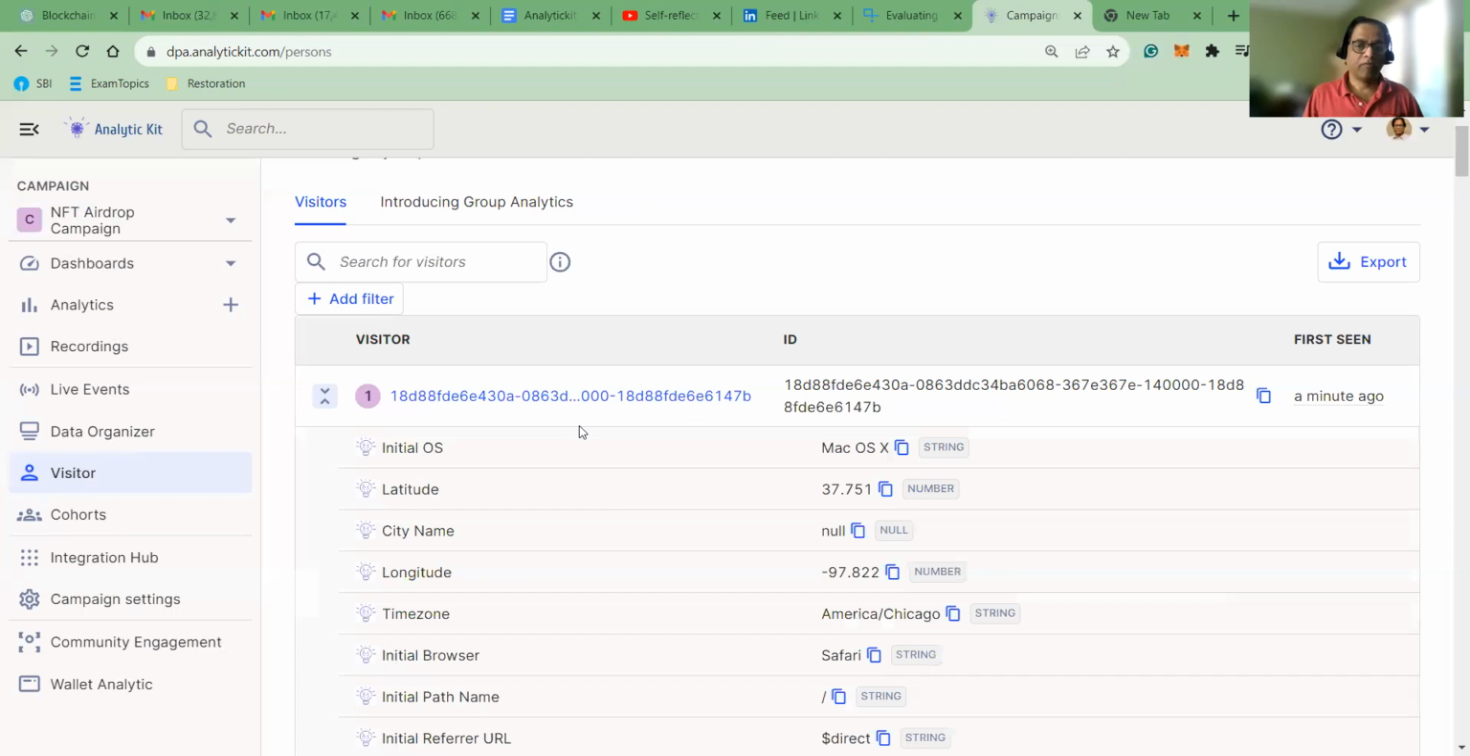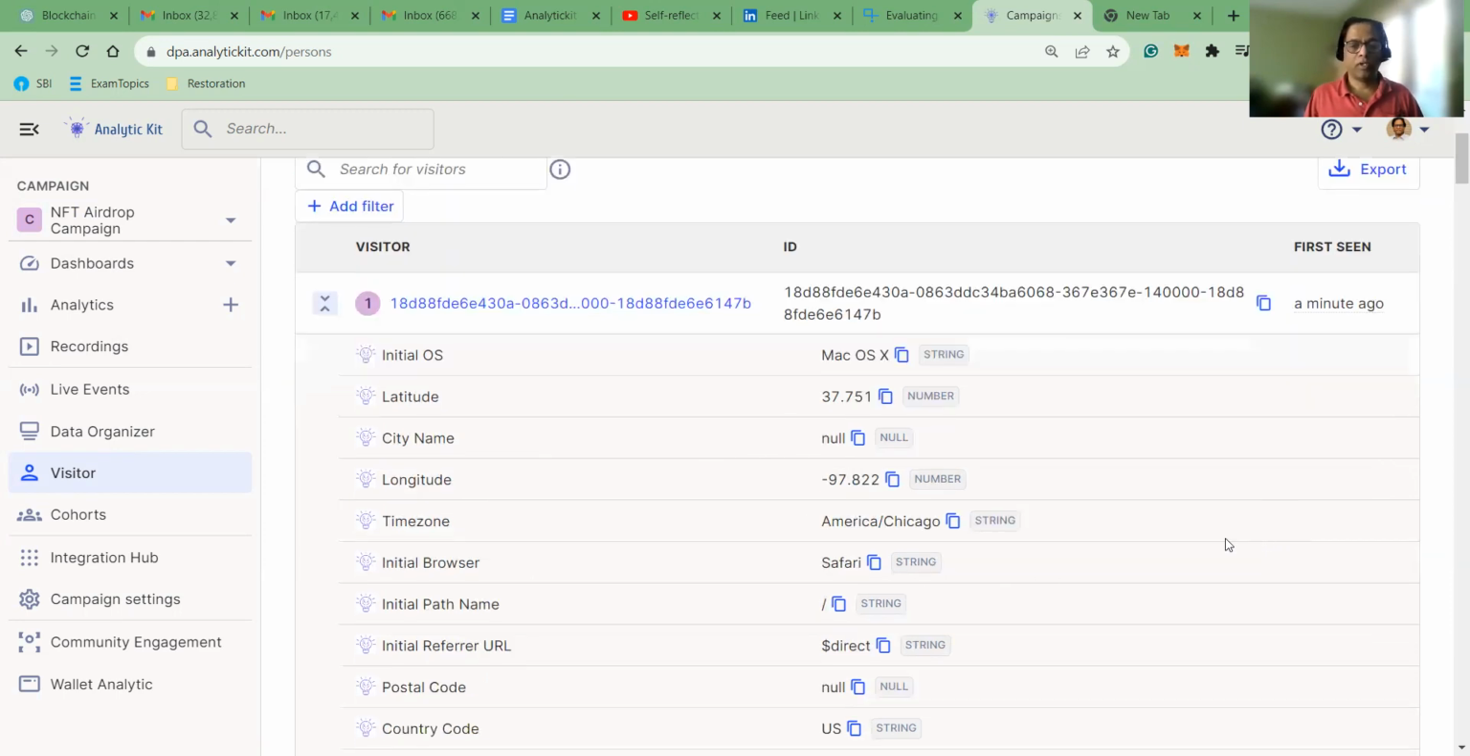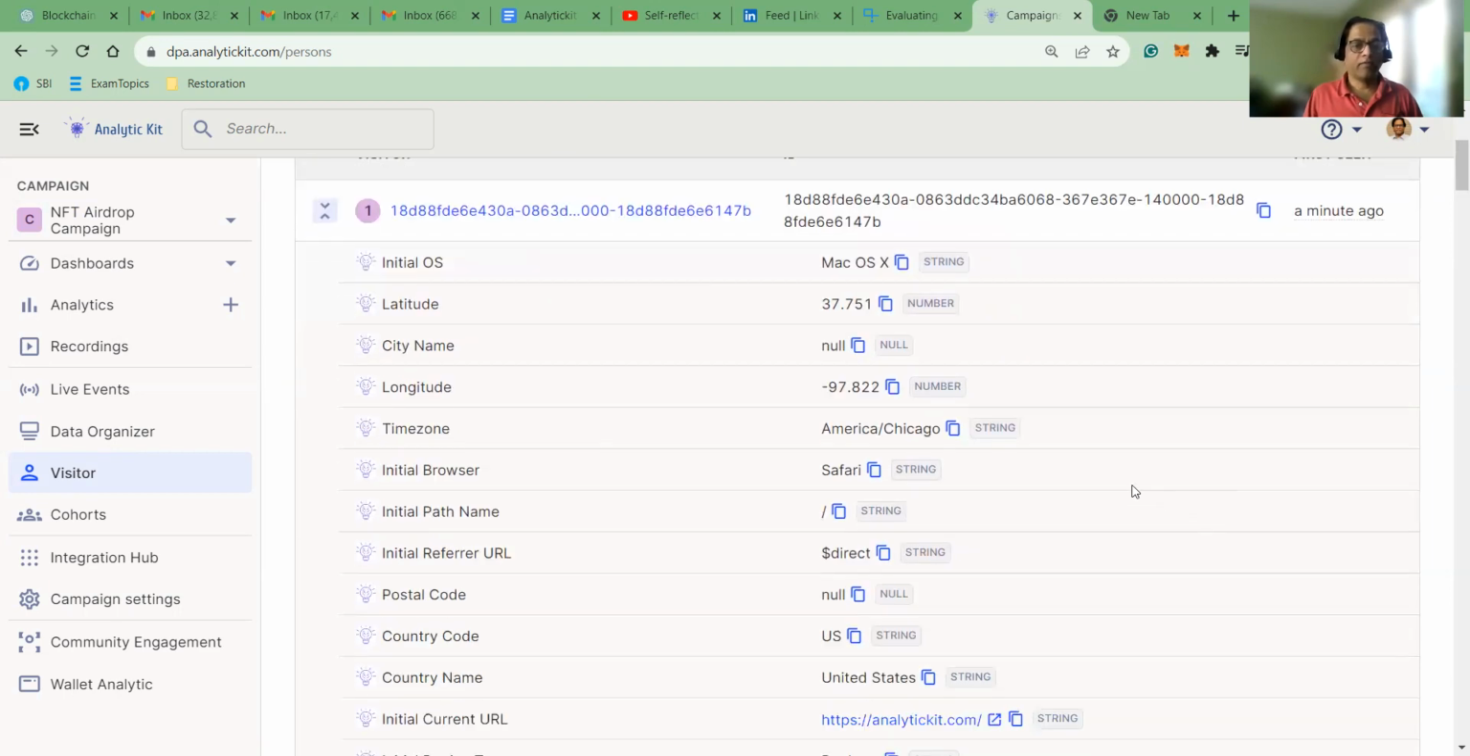For example, for this user, it shows the initial operating system is Mac, and then the latitude. The city name, it couldn't find out, and then the longitude, time zone, and all other information you can find from this tool.